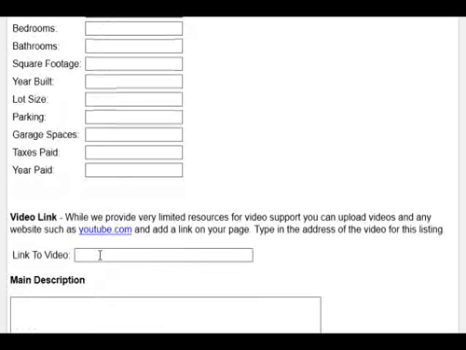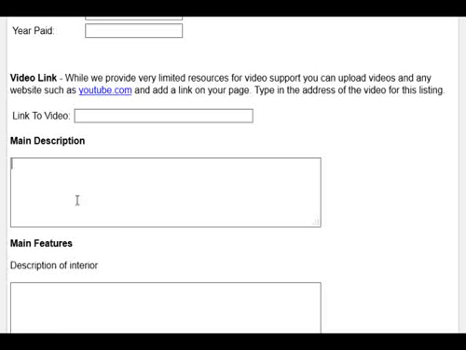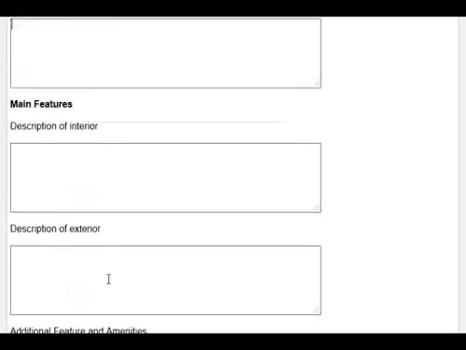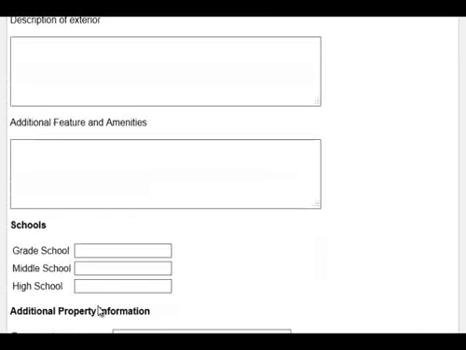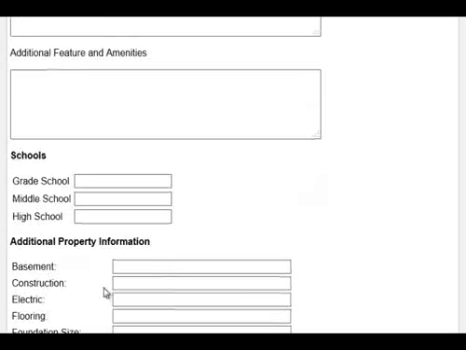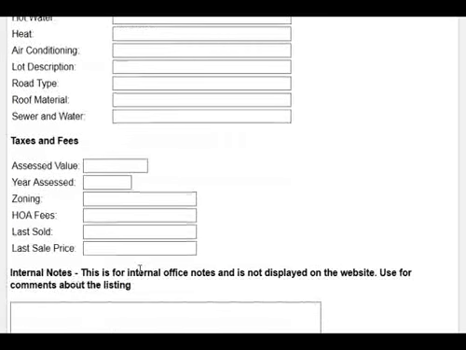You can add a link if you have a YouTube video or some video someplace on another site or a virtual tour. You can put in the address of that, and you can add a link on your page to that feature. You can put in a main description, main features, design, description of interior, exterior, additional features. We've broken them down into separate sections. Schools, something that people are looking for. We've worked with the realtors and brokers to come up with the best possible things to put on the page, and this is what we came up with. So you can fill in all the fields that you want to fill in.